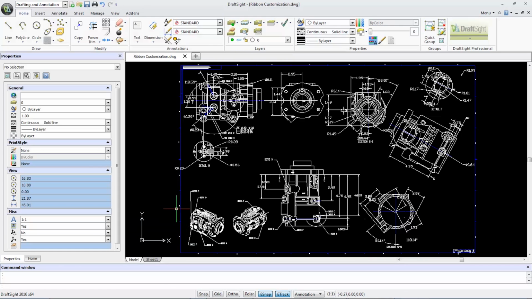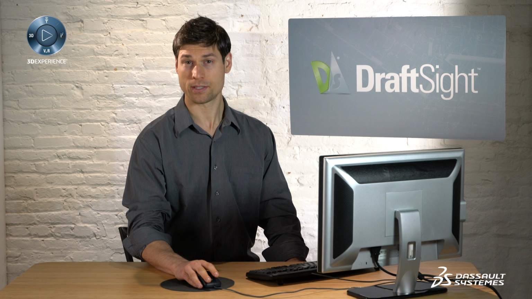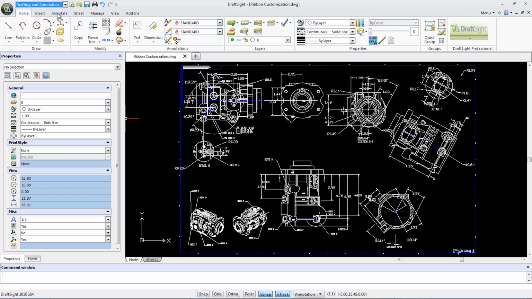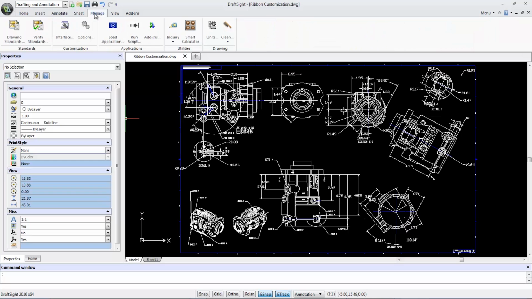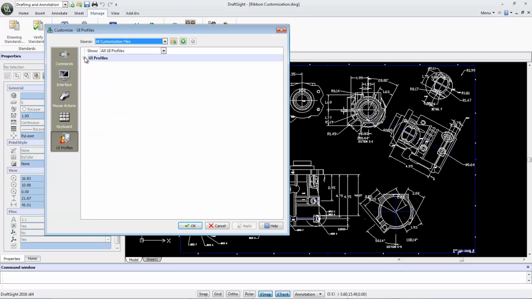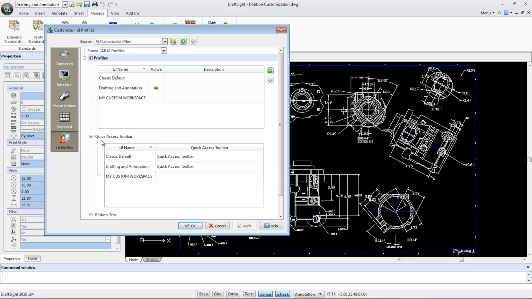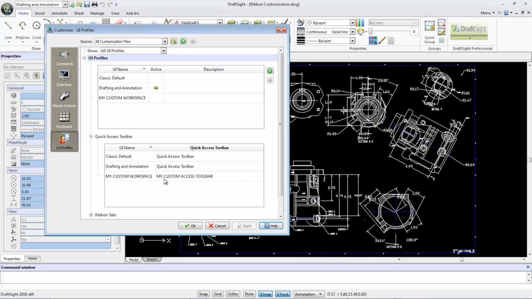If I return to the dropdown at the top left corner, I'll now see three workspaces, including the new one. Still selecting the Drafting and Annotation Workspace option, I'll go back to the Manage tab and select the Interface tool again. I'll expand UI profiles again along with the Quick Access toolbar. In the new workspace from the dropdown, I'll assign my custom access toolbar created previously and click Apply.